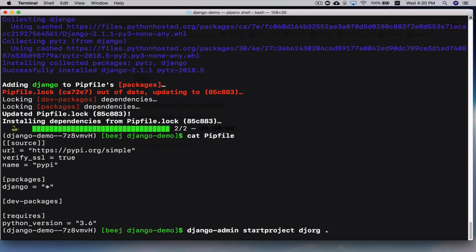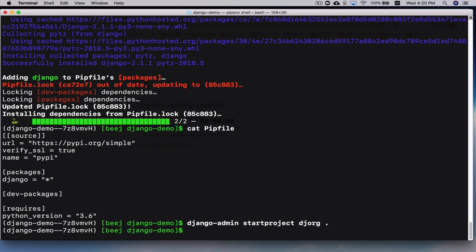If you don't do this, it'll make a new subdirectory to install everything in. By default, startproject assumes that you haven't created a directory structure yet. But since we have already created this directory structure, this Django demo directory structure, I'm going to say go ahead and use that. So go ahead and make the new Django project django within the current directory. So that'll set that up.